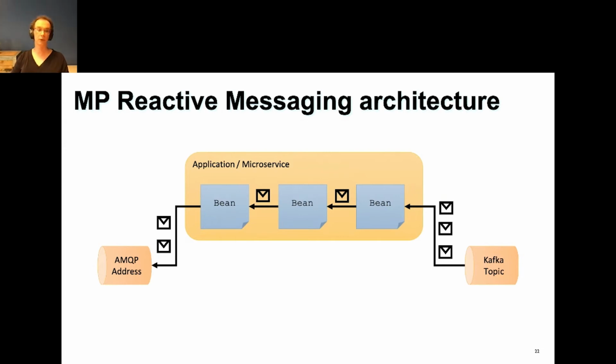So how would that look? Let's take a look at a simple flow chart where we have messages coming in from a Kafka topic and eventually going to an AMQP address.